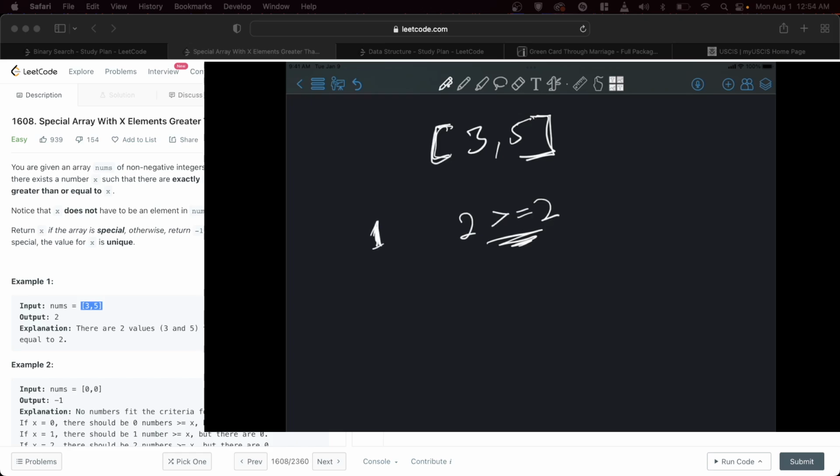Because yes, 3 and 5 are greater than 1, but there's no other number here that's greater than or equal to 1. So if there was maybe 1, 3, 5, then yes, but it's just 3 and 5. These numbers are greater than or equal to 3, but there are not 3 numbers. There has to be a minimum of 3 numbers, which isn't the case, right?